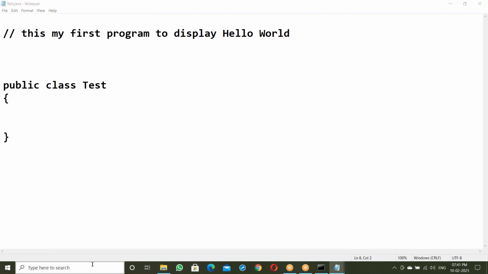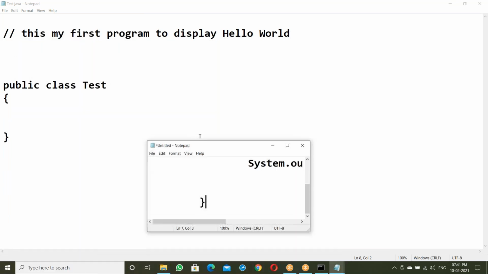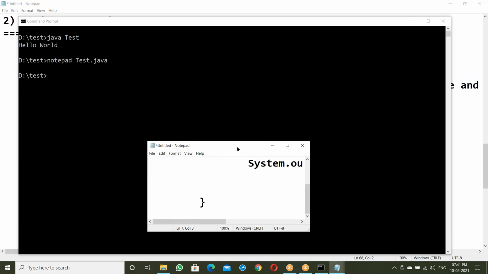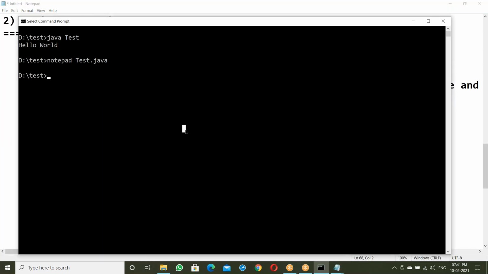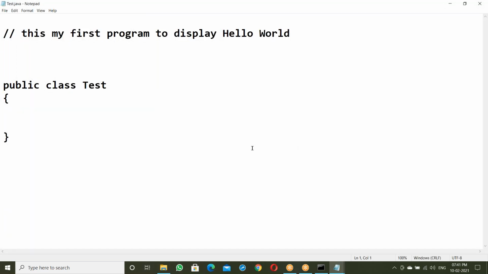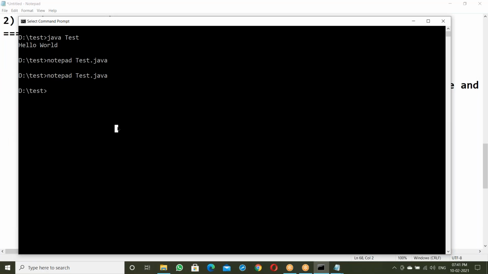Yes, let us remove the main method. Main method removed. Control S to save and exit. Can I compile this program? See, in Notepad, Test.java has no main method. Can I compile it?